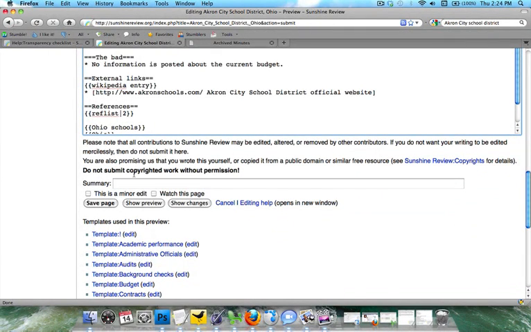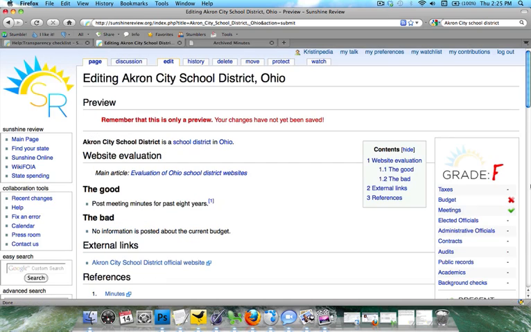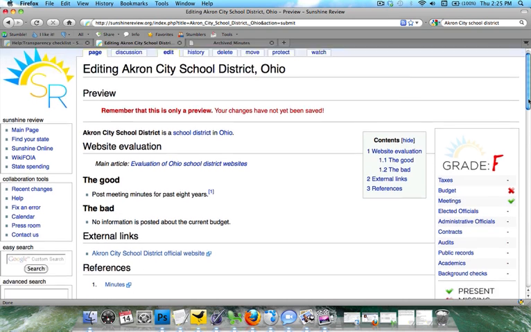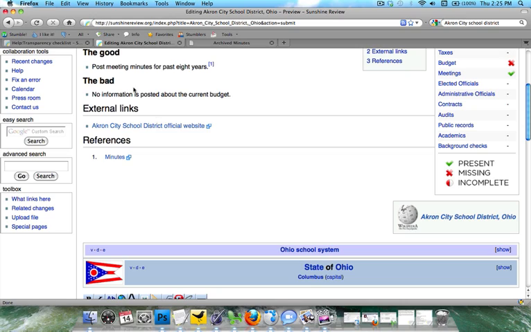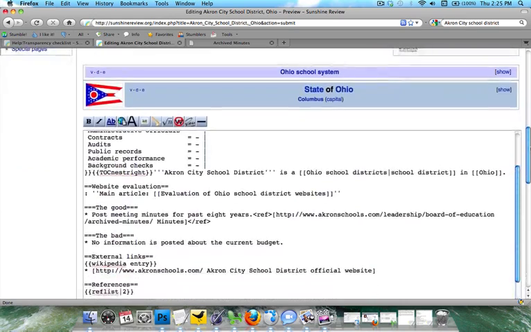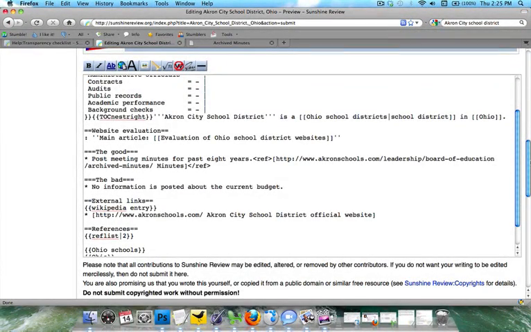So this time when I do show preview, you're going to see that a red X pops up when stuff is not there, and that it's listed under the bad.